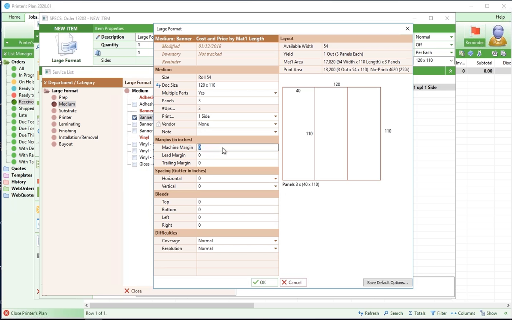The one thing it's not going to do, at least at this time, is diagram it for you, because this is just the final document with the panels laid out. So putting in this machine margin, it's calculating and making adjustments, but really because it's only 40 inches wide, that could fit on our machine.